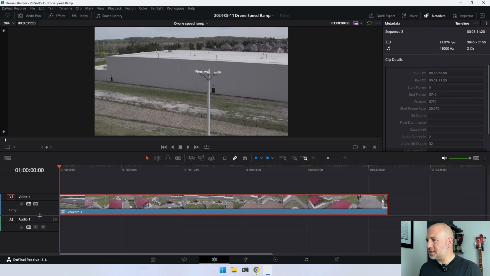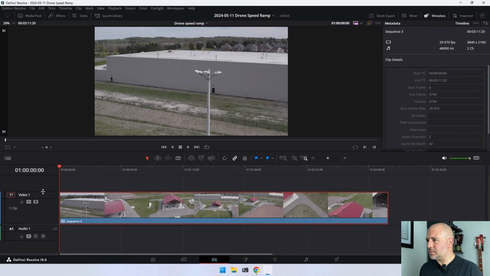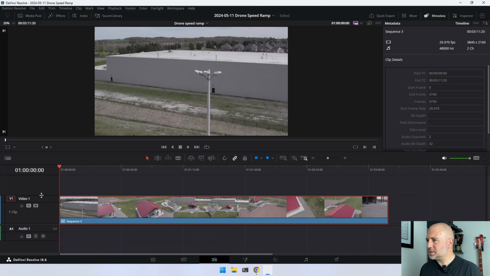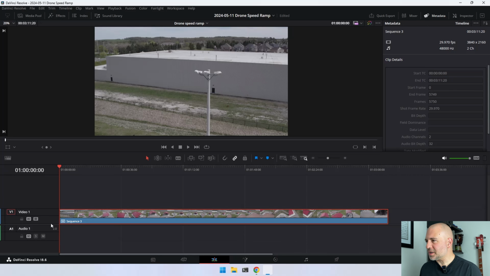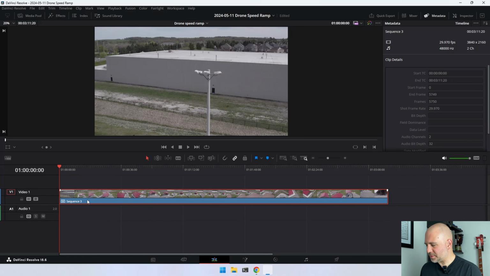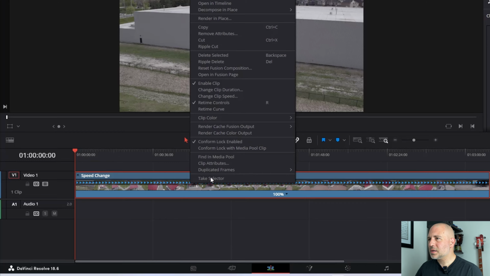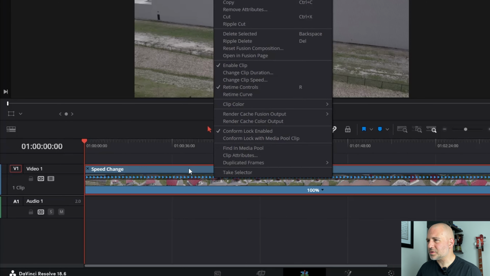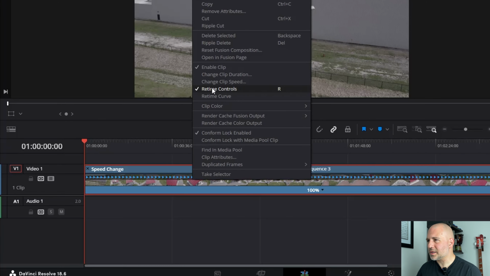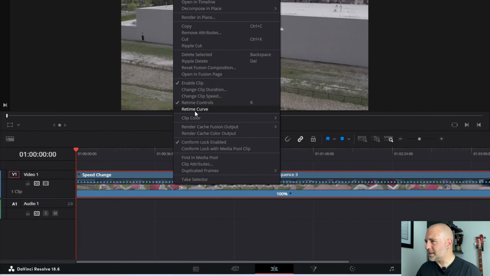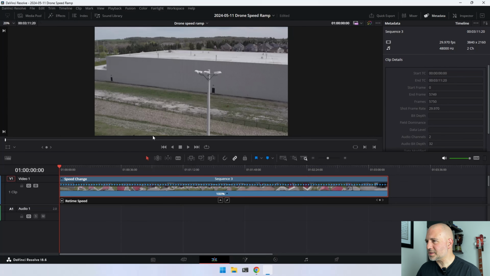Okay, now in order to get the speed ramps in, what you want to do is first pick out some energetic music. For the purpose of this tutorial, we don't really need to do that, but you can hit R on your clip to go to the retiming controls. Retime control should be R, or you can right click and hit it there. And we also want to do retime curve.